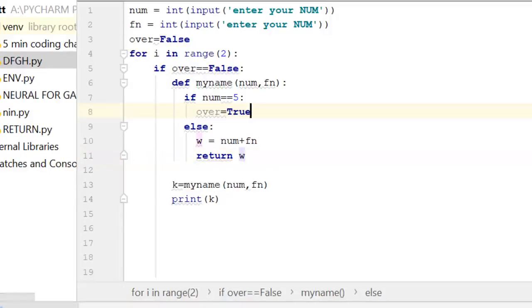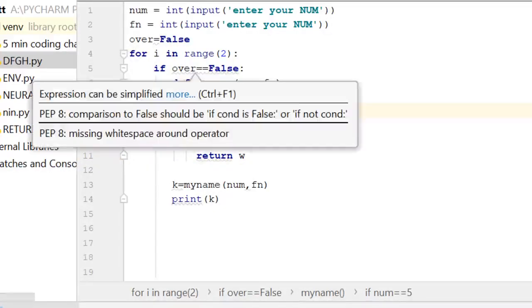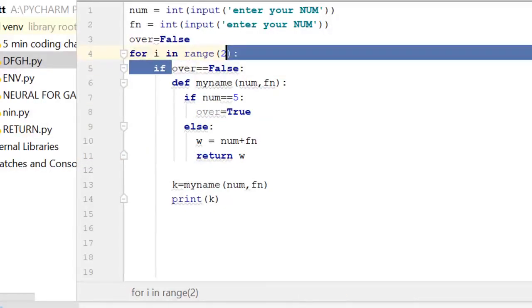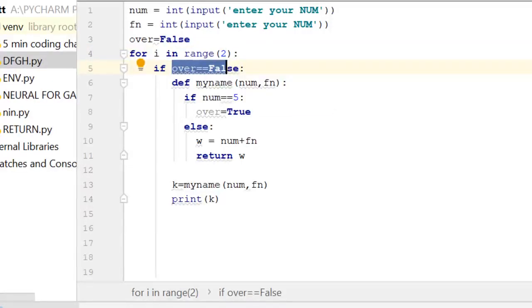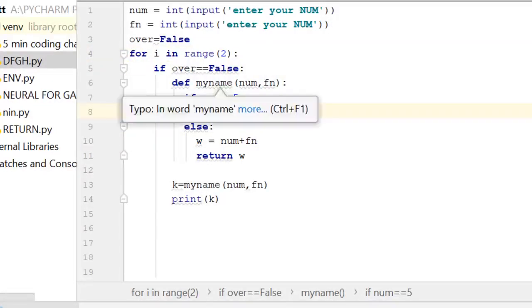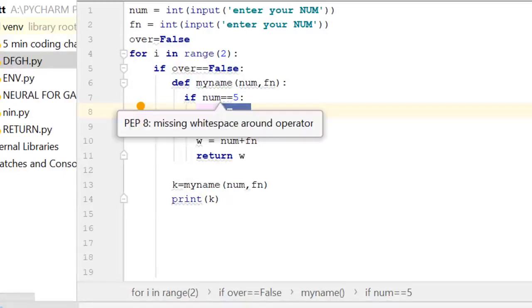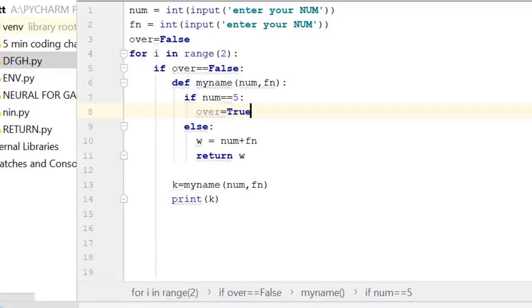So here we are setting over to true, so now its value will be true. Now the condition will not be fulfilled, so the second part is not executed. Hope you understand the work of true and false. You can also write 0 and 1 in place of false and true. So this is true and false.